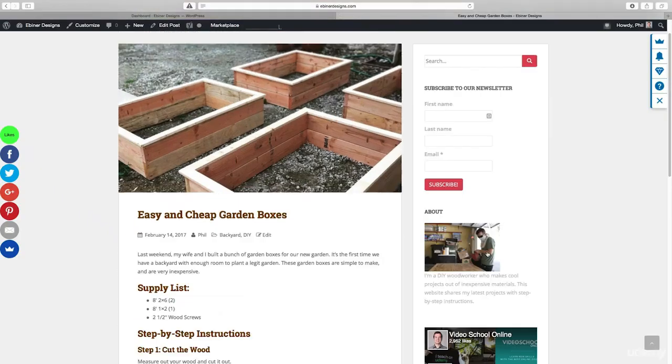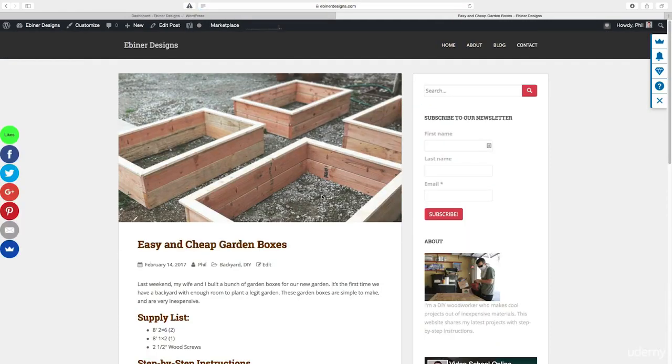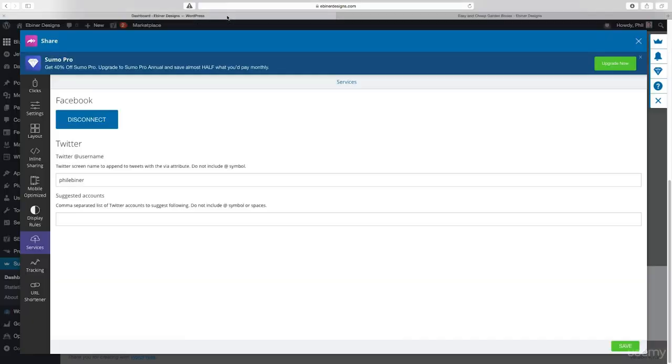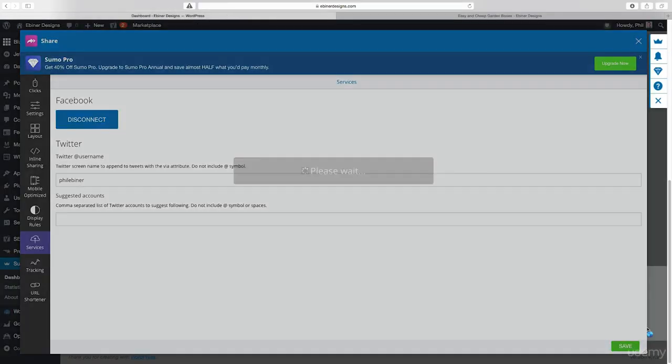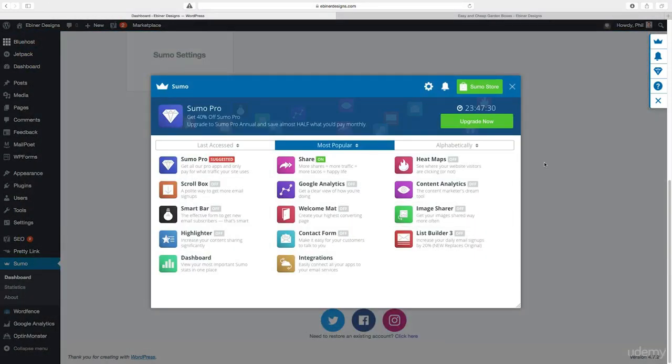So now if we go to our website and go to our home page, you don't see those sharing options. But if you go to a blog page, you can see those sharing buttons. So that's just one of the tools within Sumo Me. We're going to be going over some other tools to show you what you can do with Sumo Me to get more email opt-ins.